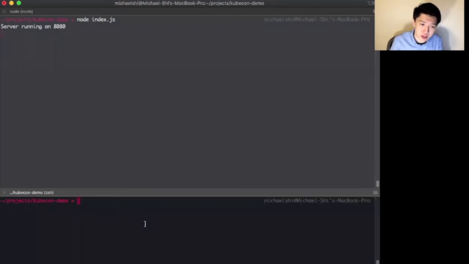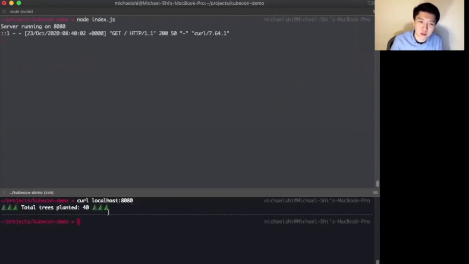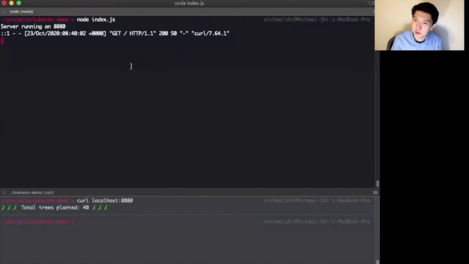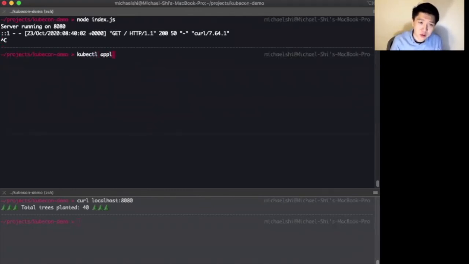So there we go. The server is now running. I'm just going to test this locally just to make sure that it actually works on my computer before I push it out to the cluster. And there we go. I just made the curl request, and we see that it comes back. So that's fantastic.